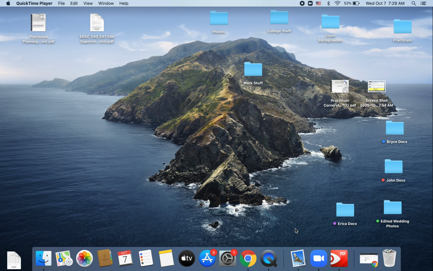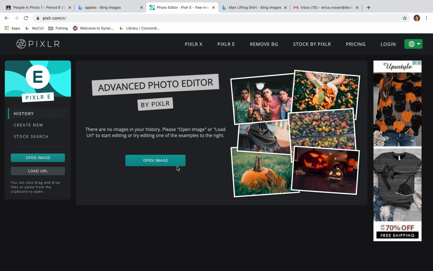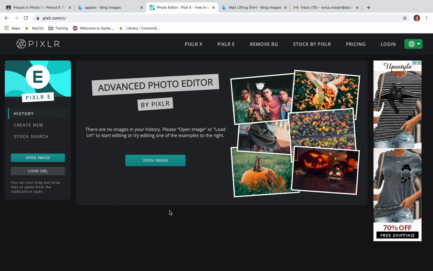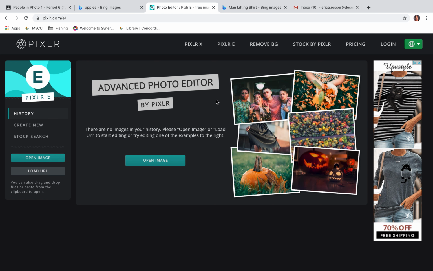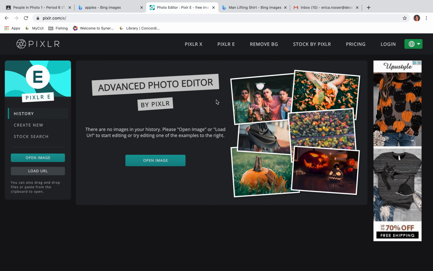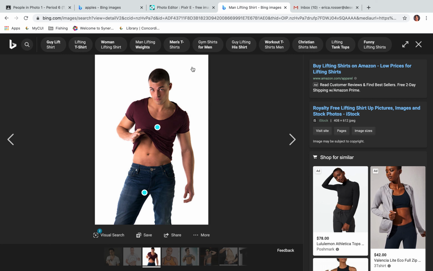So let's get started. Let's pick out a photo. So you have to be kind of careful. This is a school project, so just be careful on the photos that you pick out for the project. You don't want anything too revealing. So your safe bet would be like a male photo. So I have this photo pre-selected for you.